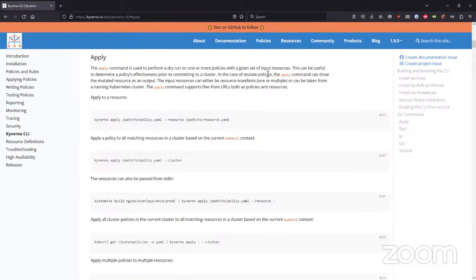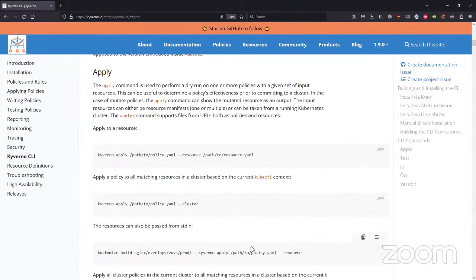This is probably the most common one that's used in a pipeline because you don't necessarily have the resources. You just have a policy and you want to know the disposition of those resources when compared to the policy. So an apply command can be used, and you can see here, it's just a simple Kyverno apply, and you add the policy, and then you add the resource. Once you do that, you'll get a result that's spit out to tell you what that looks like.